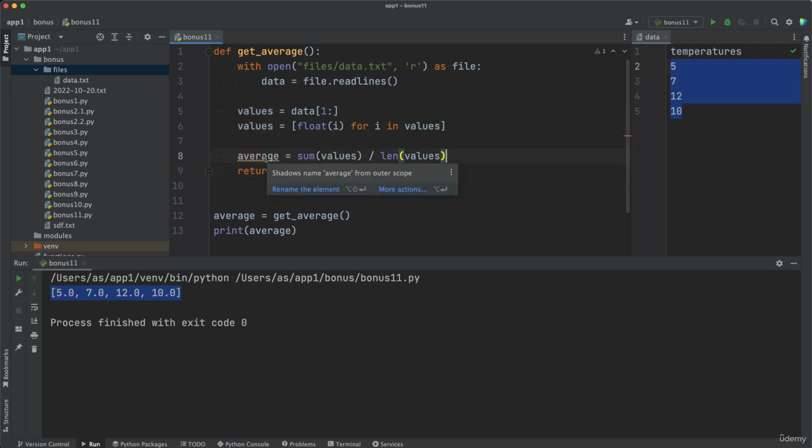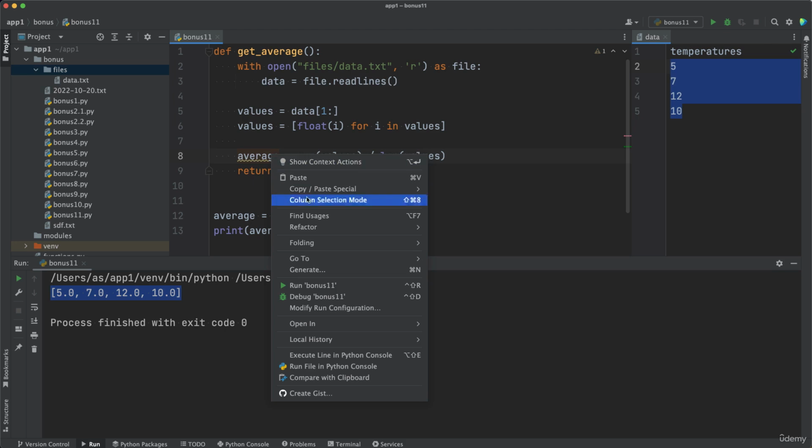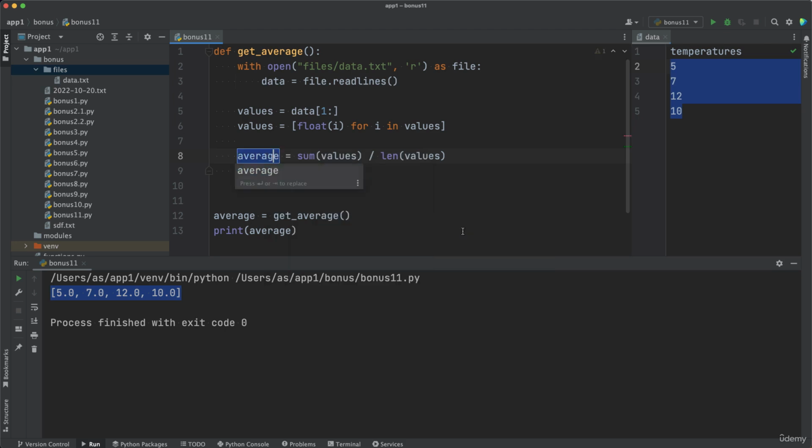We do have this underline. It says that this shadows the name average from the outer scope. So we can change this to average_local, but it's better to change it if you are on PyCharm. It's better to right click here, go to refactor, go to rename, and say average_local, and that will change all the occurrences of that variable in the code.